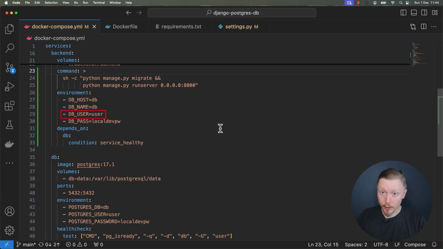Then we have the user. Again, that should match the line on 43. So you want to make sure the username that Django's using is the same username that's configured in the database service. Then you have the db pass, which, as you might have guessed, should match the database password that is configured for our Postgres service. So that's all the configuration variables.